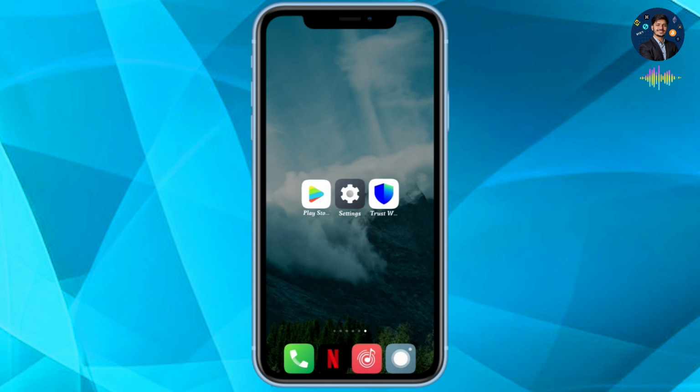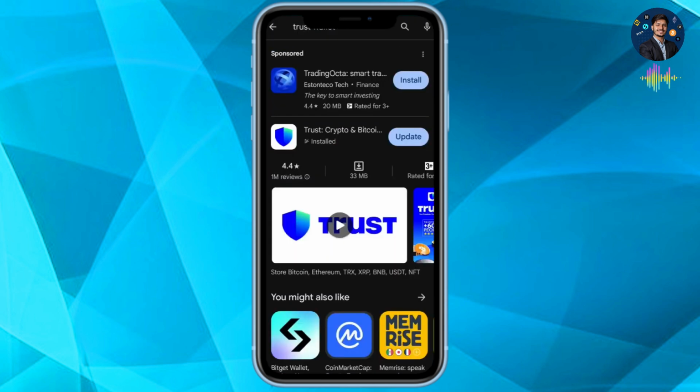Now open your app store like Google Play Store, search for Trust Wallet, download and install the latest version. Once installed, open the app. You'll see a screen asking for a wallet address. Log into your Watch Only wallet.